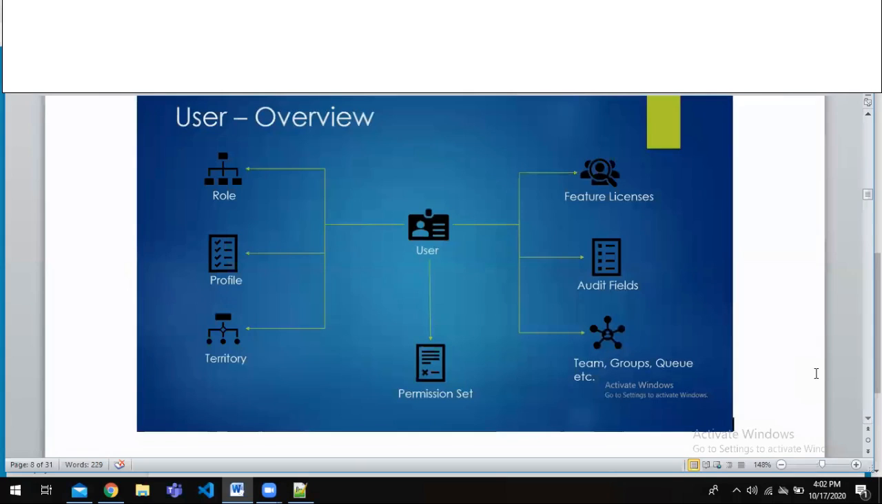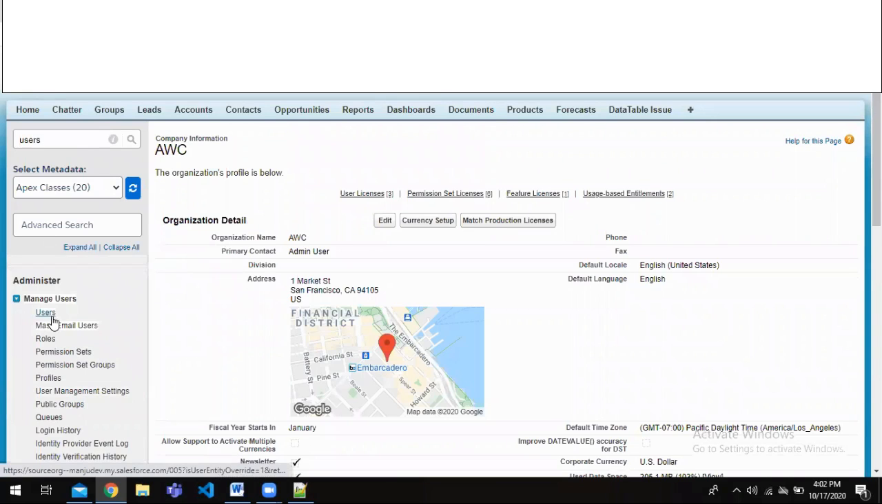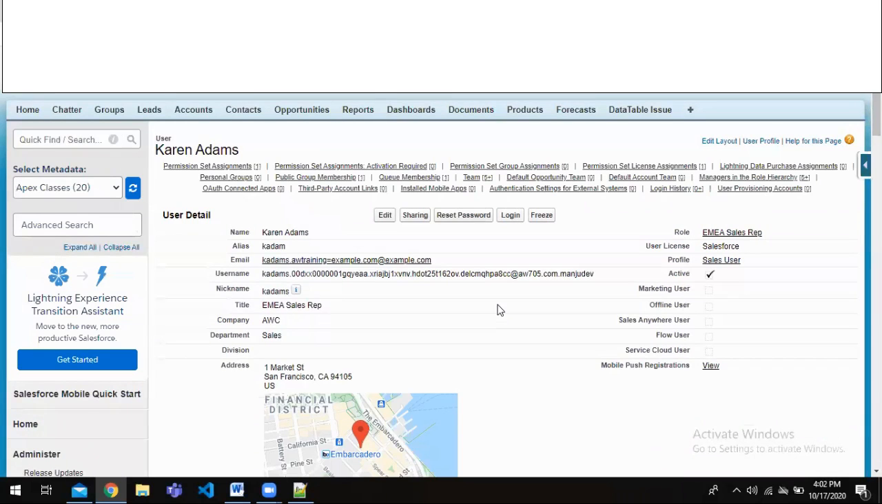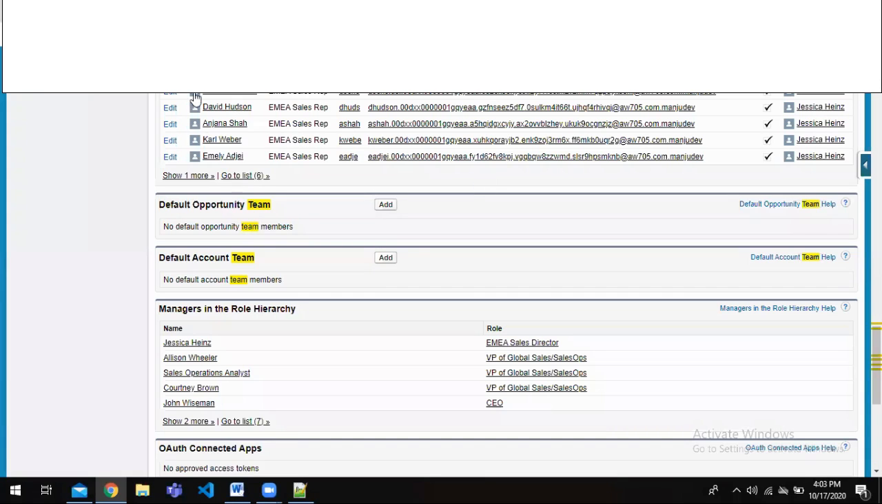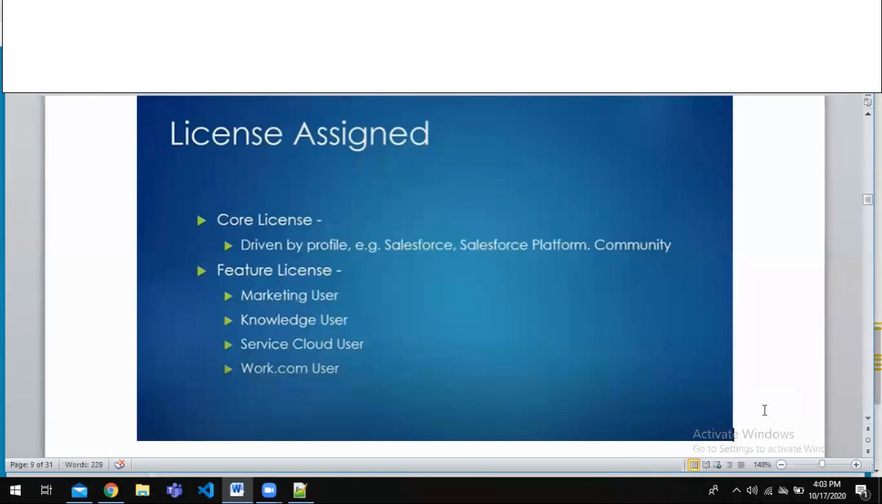Teams and groups, we already know this. If you go to the user object, teams are also enabled directly on the user object. Let's say this is my user detail page. If I look at teams, here I have teams. These are the different components involved for a user. A user can be part of a group or part of a queue as well, and a user will have permission sets and licenses assigned.